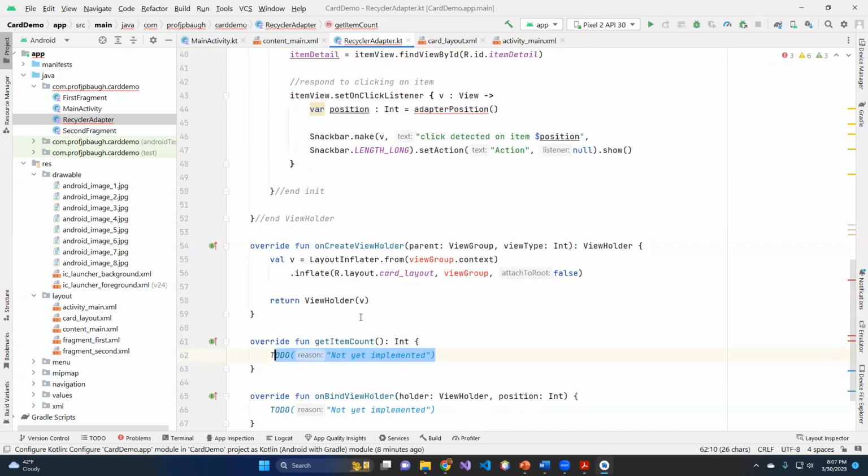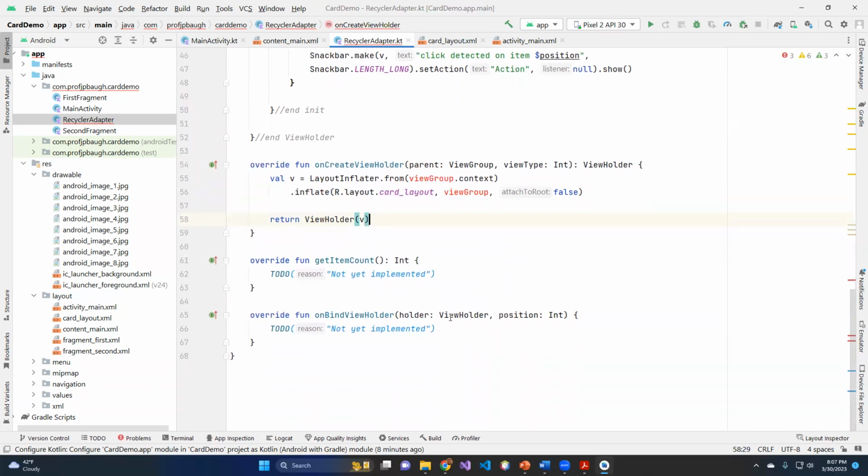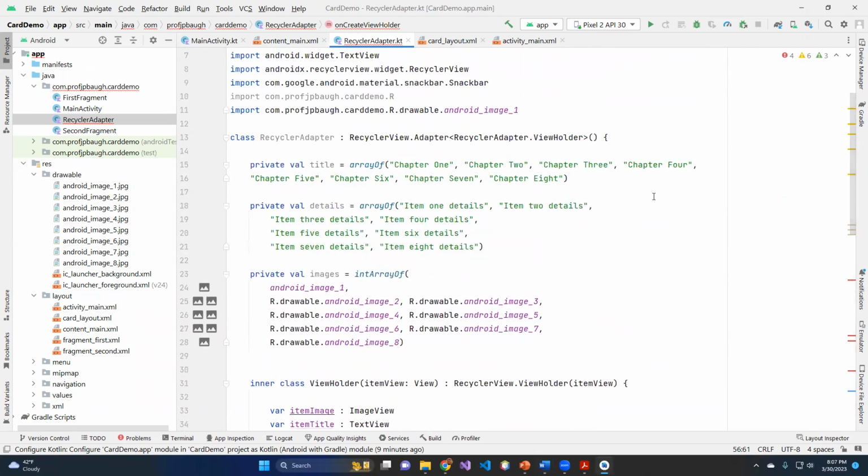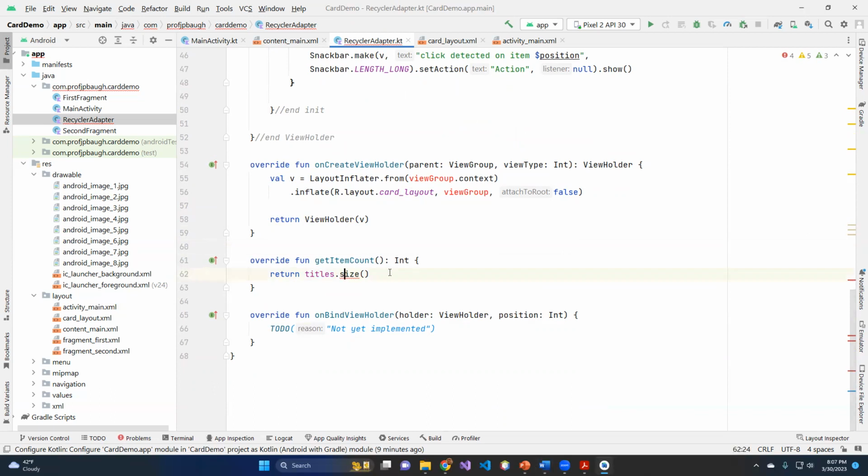Get item count is, let me see here, just going to return titles.size, right? And wait a minute, what is titles? Did we make titles? It should be up here. Titles, I called it title. Should be titles. Okay, so titles dot, is it size? Did I goof again? Oh, I'm sorry, it's a property, not Java, folks. It's Kotlin.